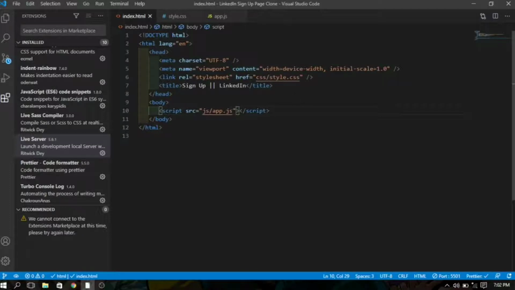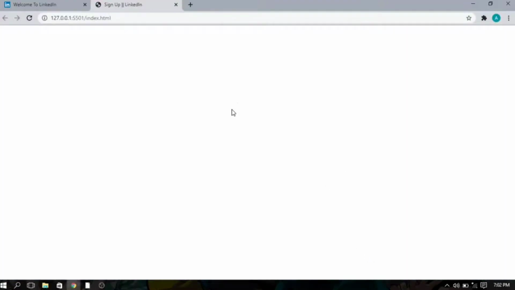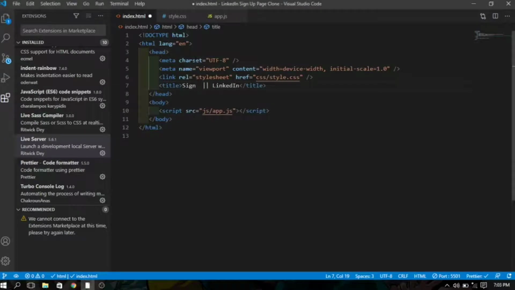So I'm going to right click and go down to open with live server, and it's going to automatically open on my default browser, which is Chrome, with the loopback address of 5501 and the name of the file like this. Just to test it out, if I change this to sign and save, now this has changed to sign without me having to hit the reload button. So I'm going to return this back to sign up, and it is fine.